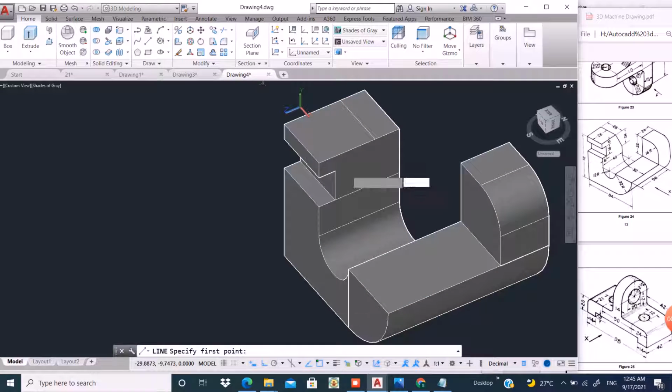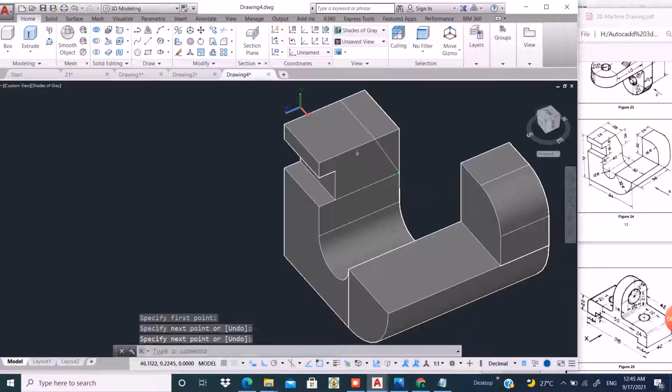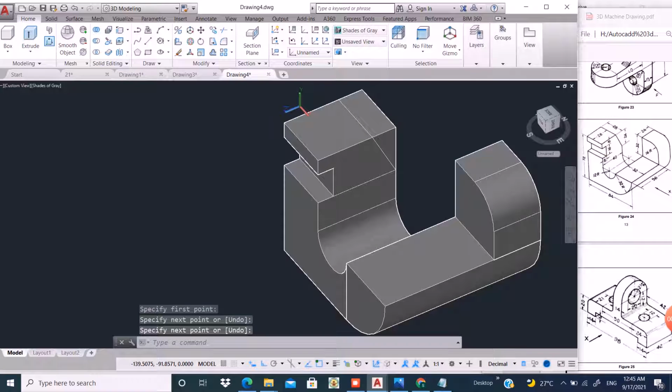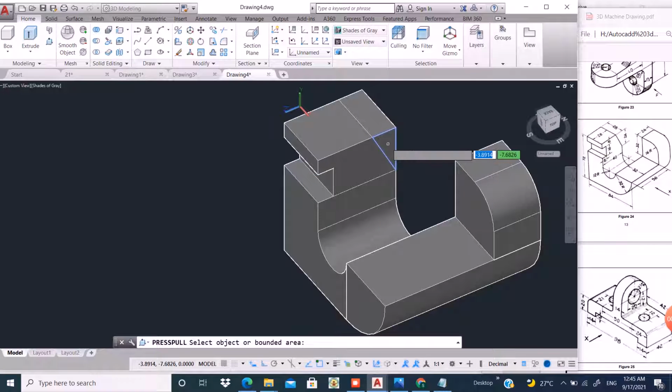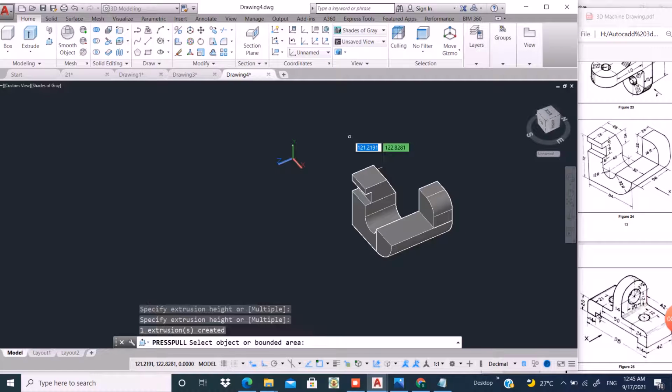Now go to the line command. Click here and join here. Now we should take the presspull command. Select this portion. Take it backward. Here it is. The cut portion is ready.